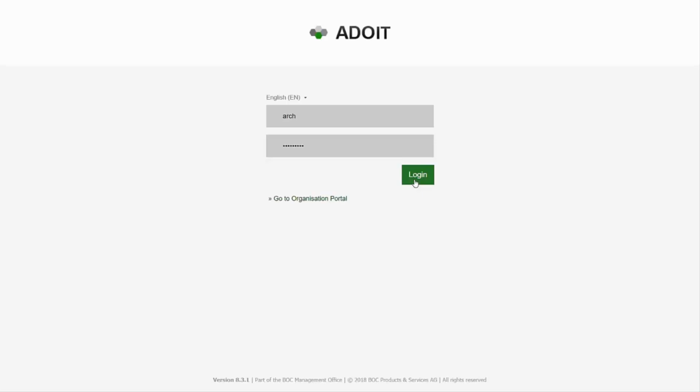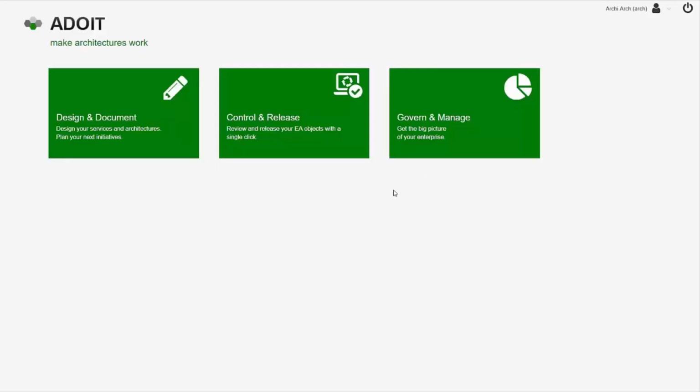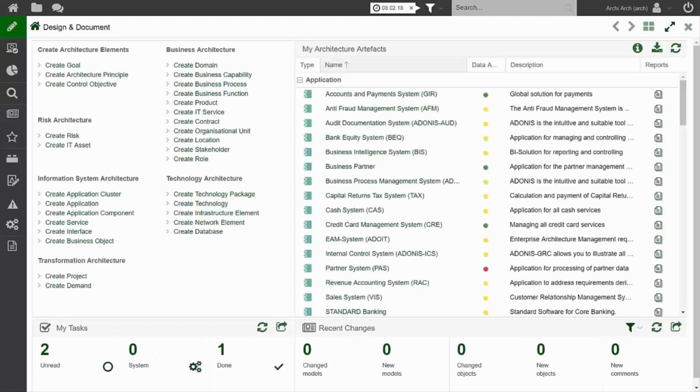But I'm going to firstly log in here as the architect to see what scenarios are now available for his or her user. We can see there's an additional scenario that we didn't have before, which is the control and release scenario for the EA workflow. But we're going to firstly jump into the usual design and document scenario here.